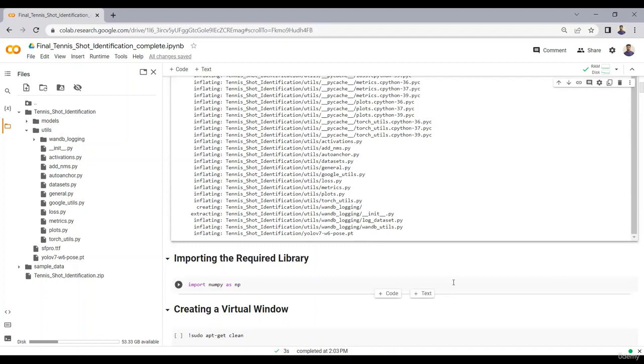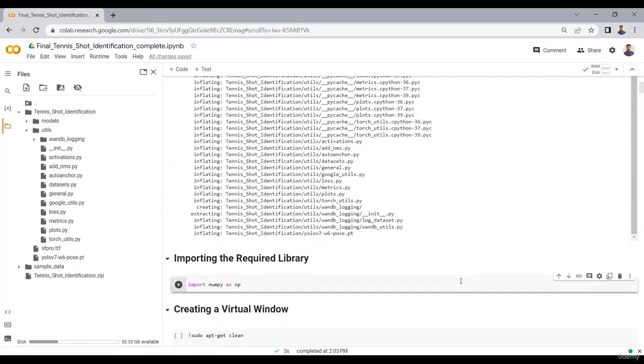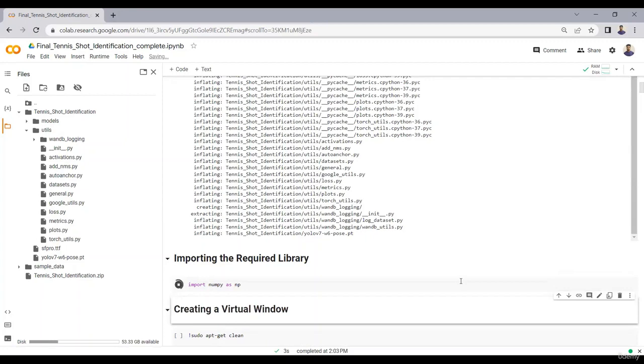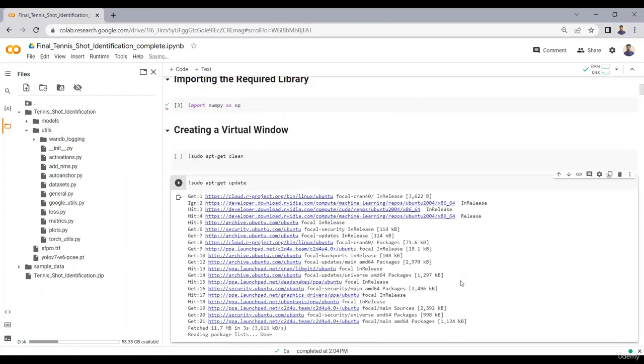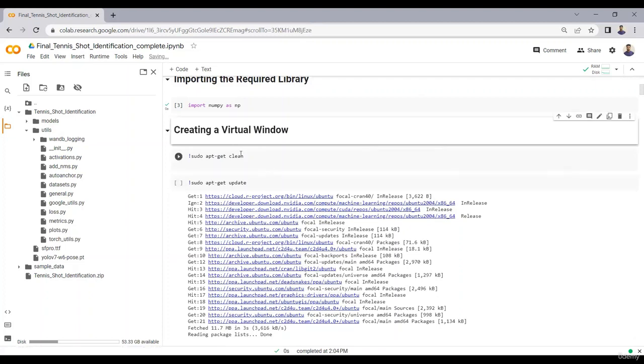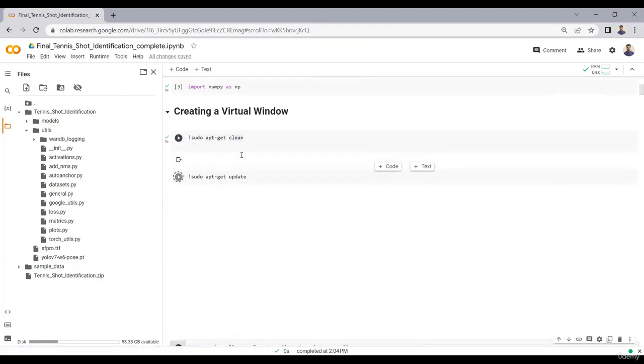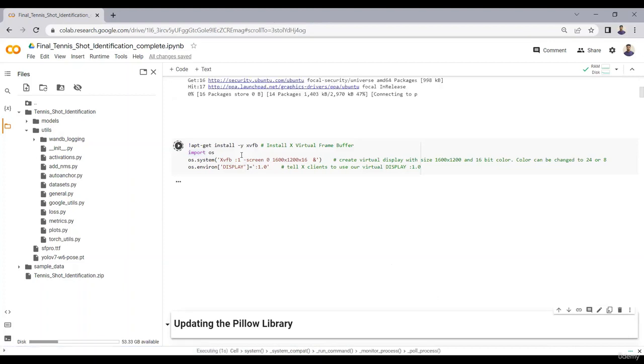Then we need to import the required libraries. We need the NumPy library in this case when we convert our list into a NumPy array. Then over here, we are creating a virtual display in Google Colab so that we can show our output video demo in the Google Colab notebook.